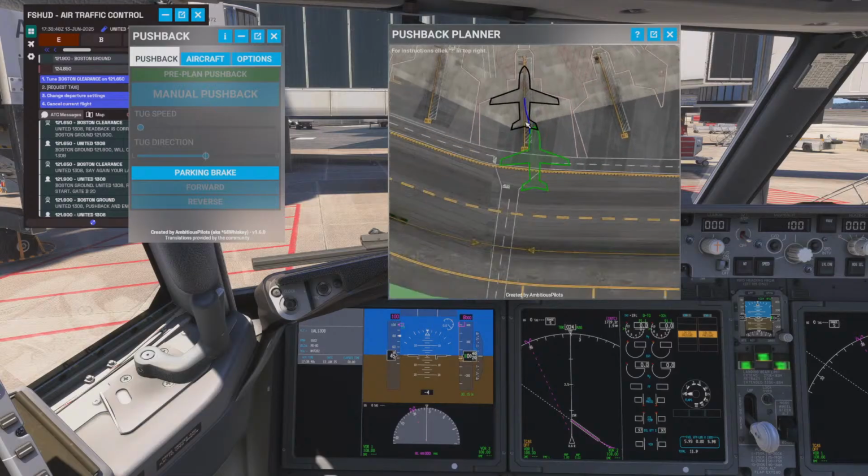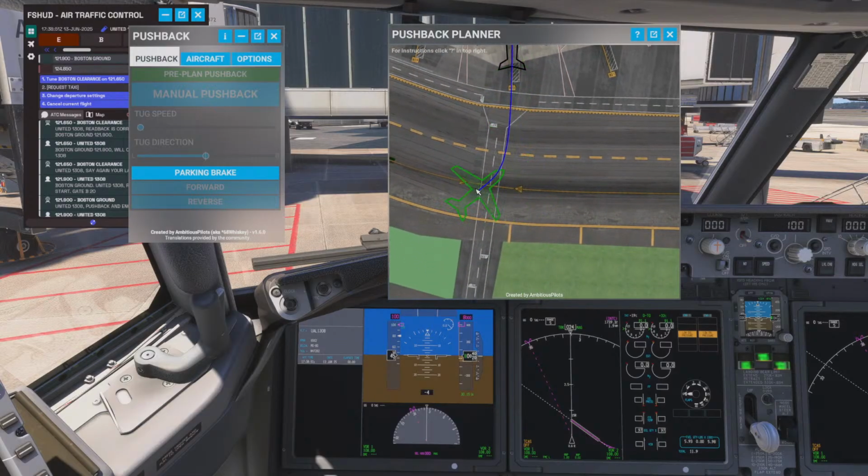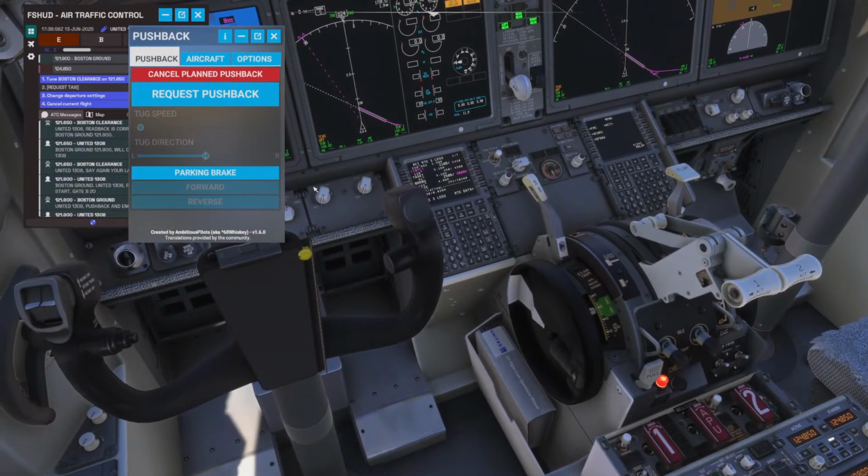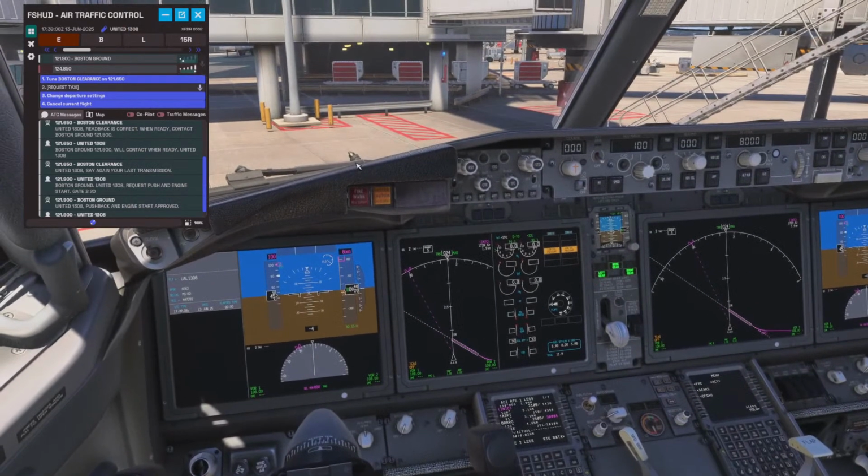So it doesn't tell you which direction to push in FS HUD. I like that about BeyondATC for sure. So going to push back here. Let's go ahead and check our brakes because right now it's telling me the brakes are not on. But the brakes are disabled. Hold for pushback and pushback commencing.